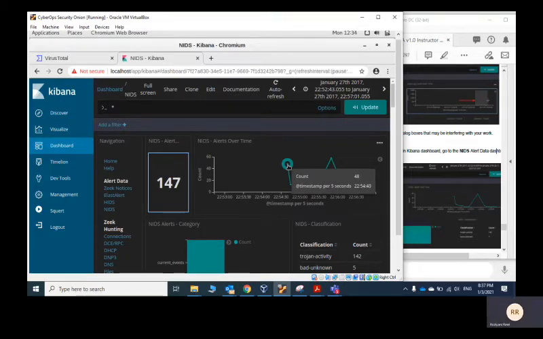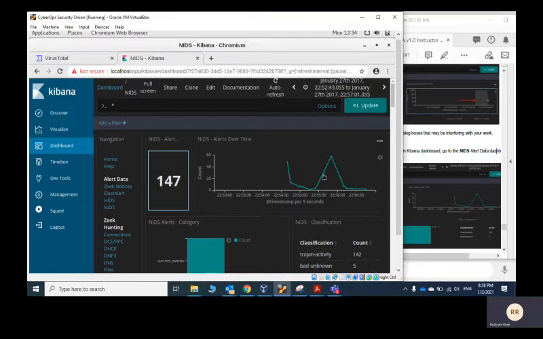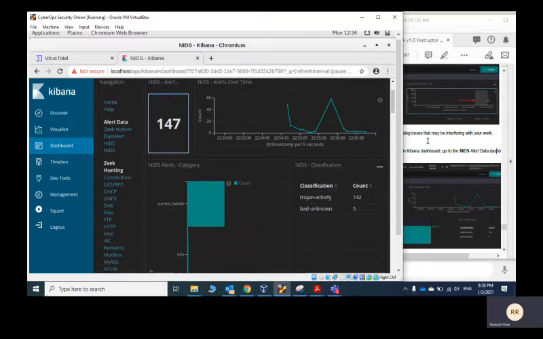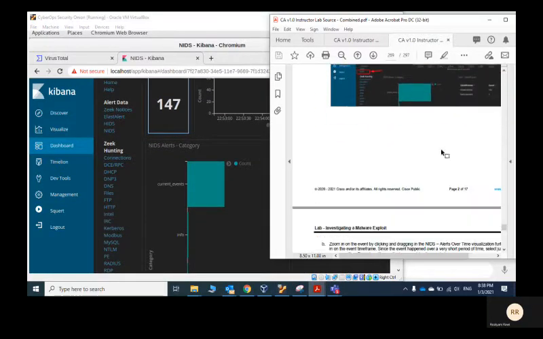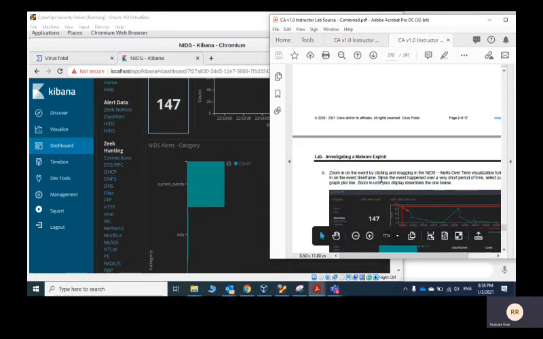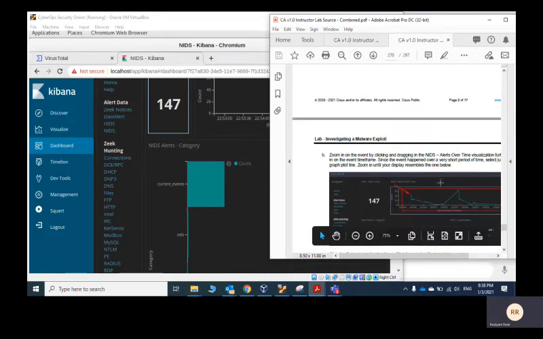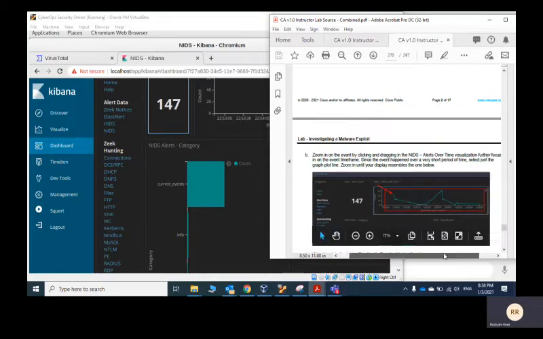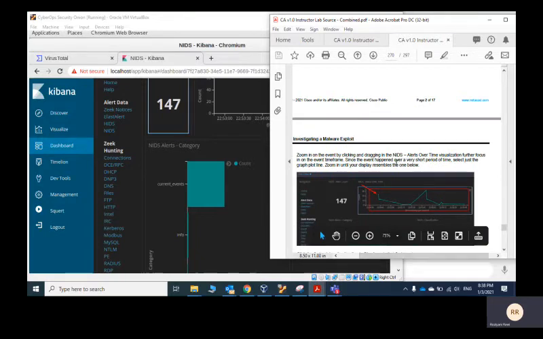Here we can see the graph of alert over time in an IDS has been generated. Zoom in on the event by clicking and dragging in the NIDS alert over time visualization features. On the time frame, since the event happened over a very short period of time, select just the graph plot line. Zoom in until your display resembles the one below.